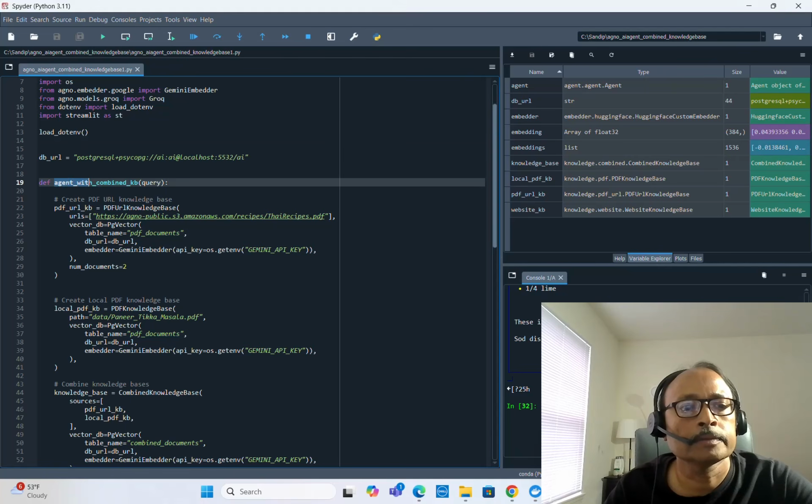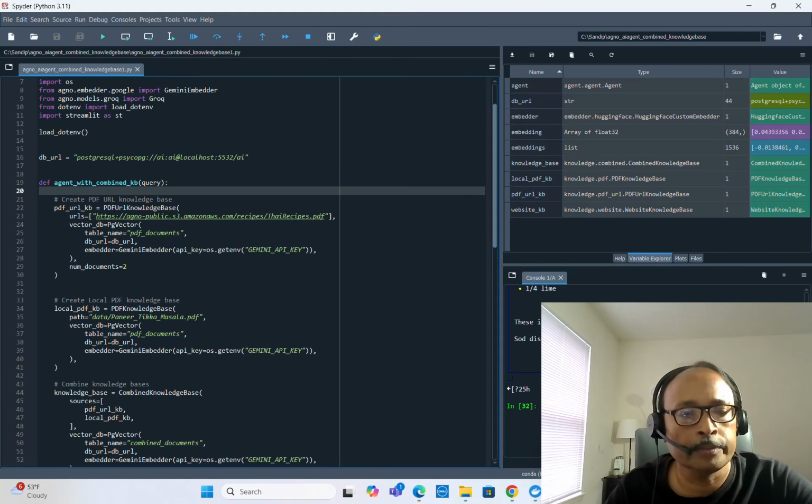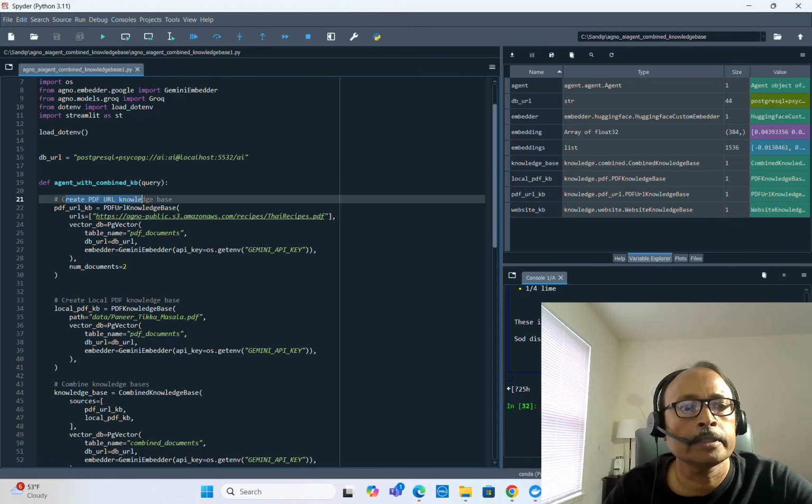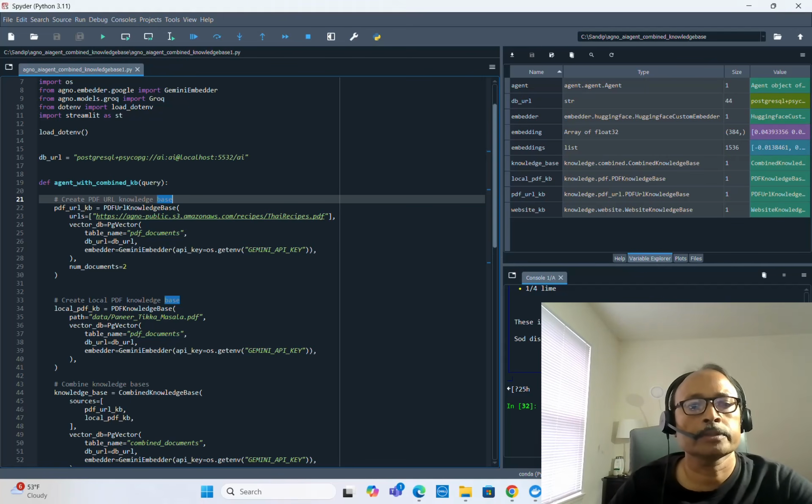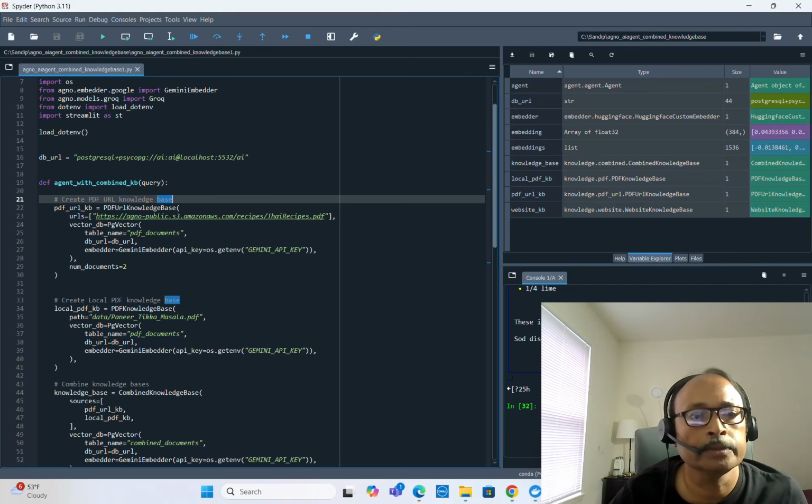After that, there is one function, agent with combined KB, knowledge base. You have to pass the query that is coming from the user. First you have to create the URL knowledge base, the PDF URL knowledge base. So pdf_url_kb is equal to the PDF URL knowledge base class, and then you pass this URL that is on Amazon AWS. Then vector_db is equal to PgVector, and then you give a table name, pdf_documents, and your db_url equal to the database URL we already defined here.